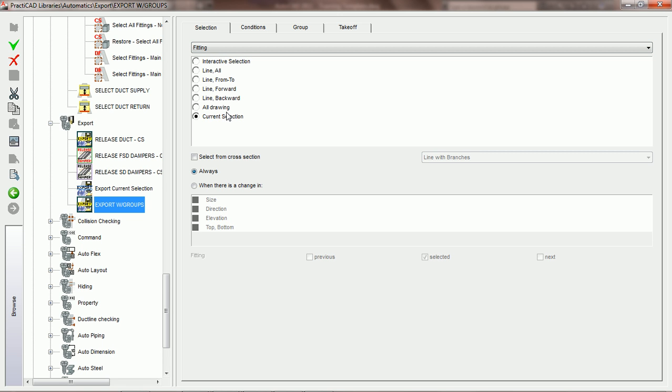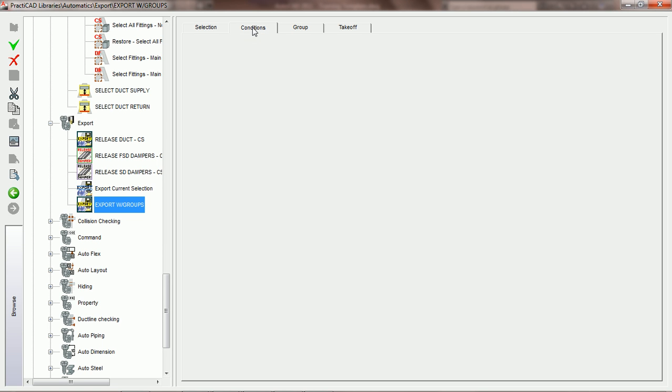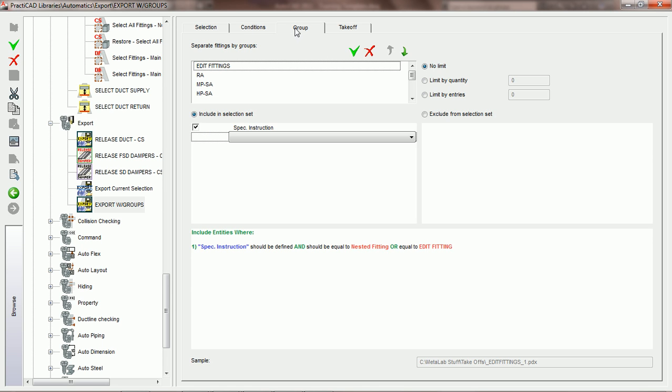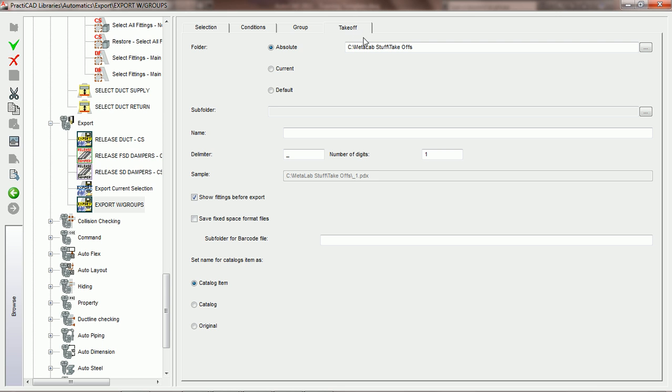We want to export what's currently selected because the first automatic selects fittings in a window. So now that those fittings are highlighted, if we want PractiCAD to just move forward with the Ultimatic, we now want to export what's currently selected. So this looks correct. And then of course we have our basic conditions. What fittings should be in there, whether it's going to be grouped, and of course where we want to save this export automatic. And all of this is covered in the tutorials on how to design export automatics.